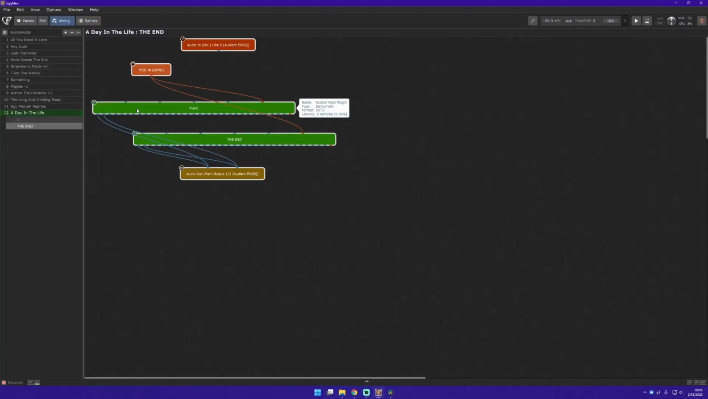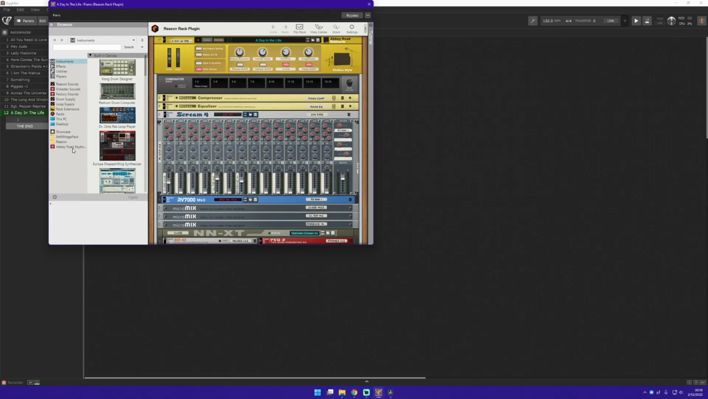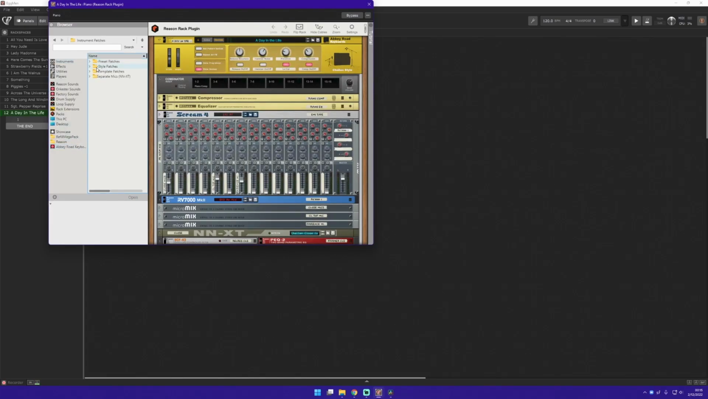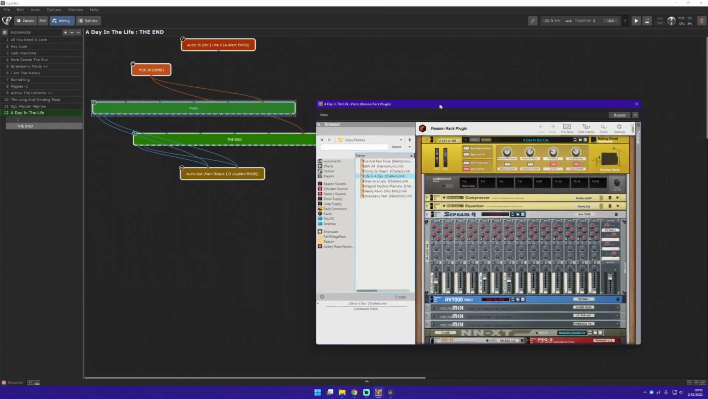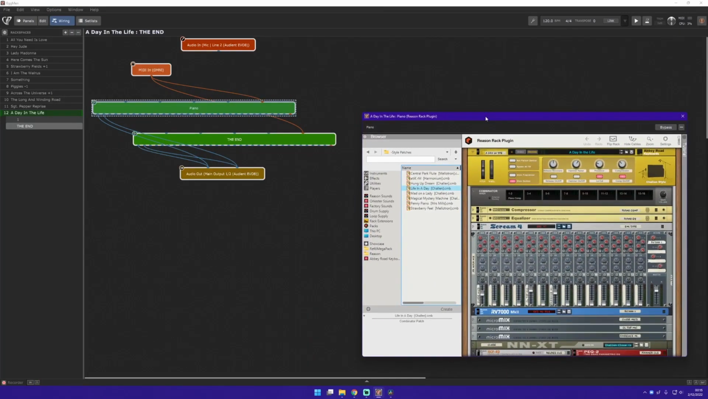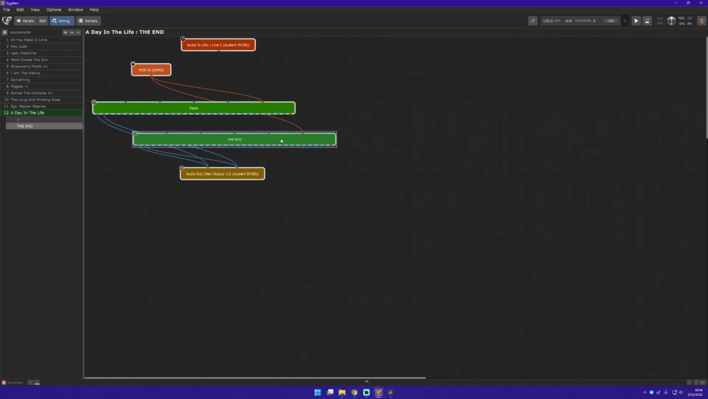I start off, again, just using one of their presets from the Abbey Road keyboard refills. Under Style Patches, you'll see one called Life in a Day. Pretty great, as is. So that's what I use for the whole main song. And then, of course, I have the end, which, as we know, has that big, giant crashing chord.